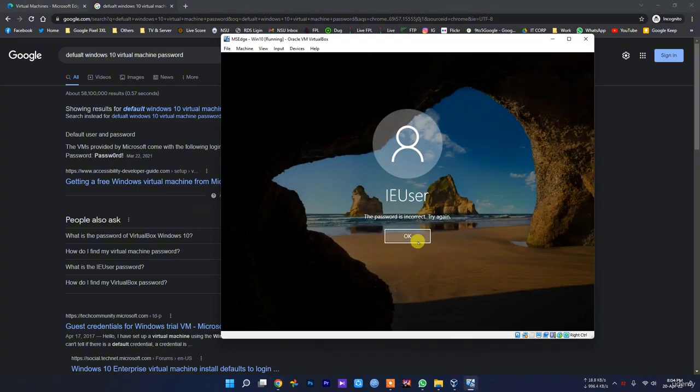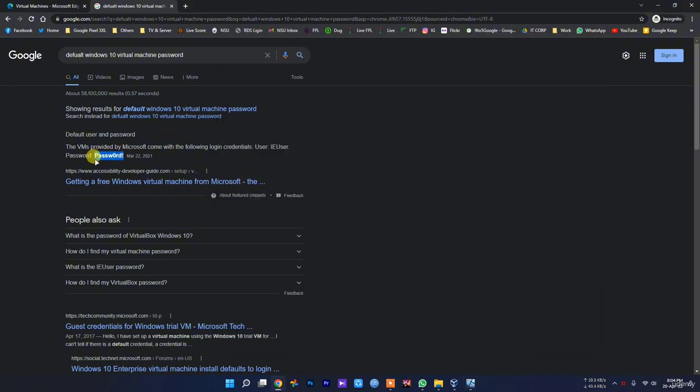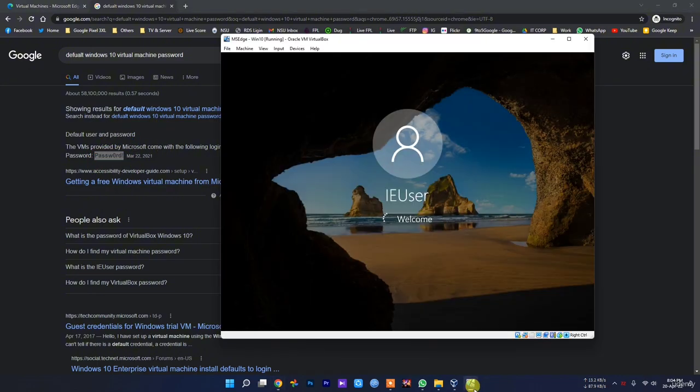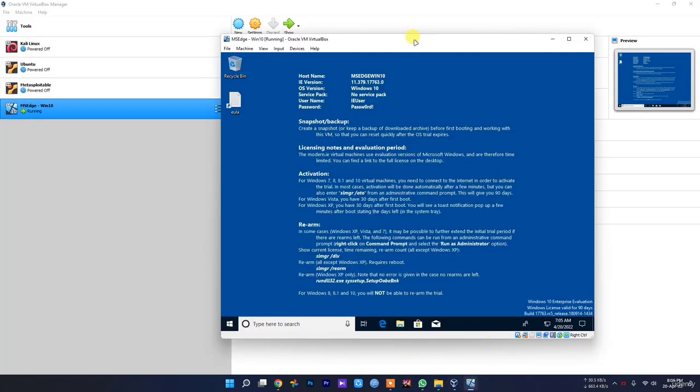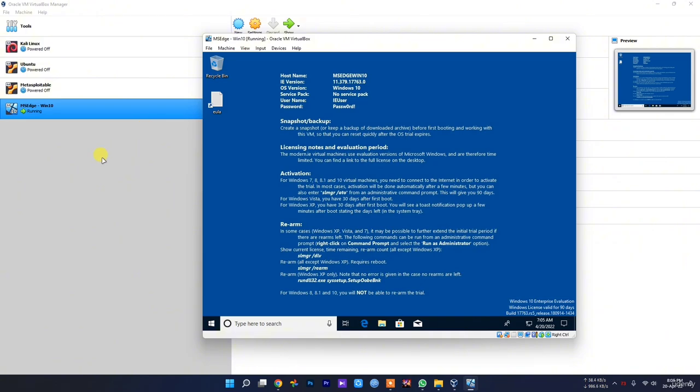So make sure you remember this, which is capital P, then small p, a, double s, w, then o, not o, this is 0, number zero, r, d. Then as you can see it's done. So make sure you remember this is the default password, and we are done. So we have a fresh new Windows 10 in our virtual machine.